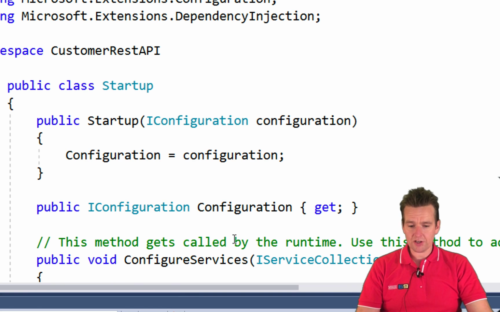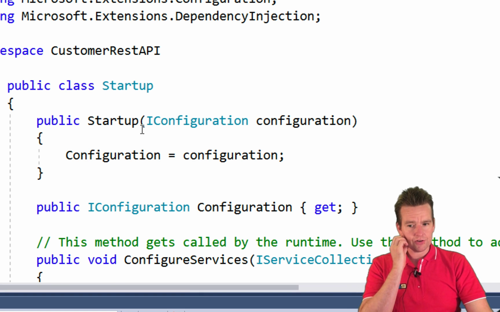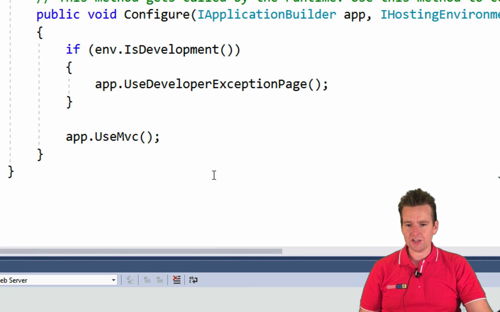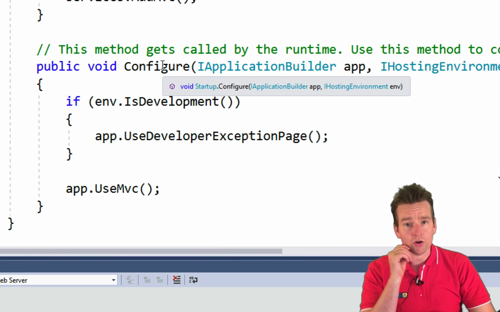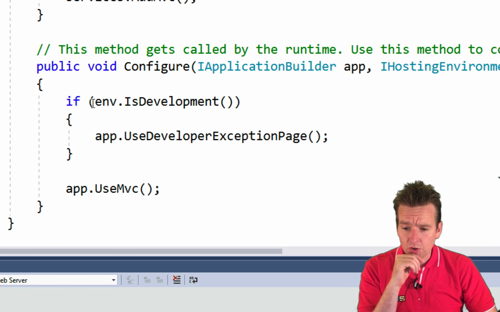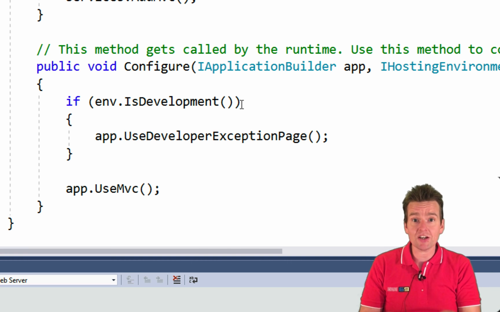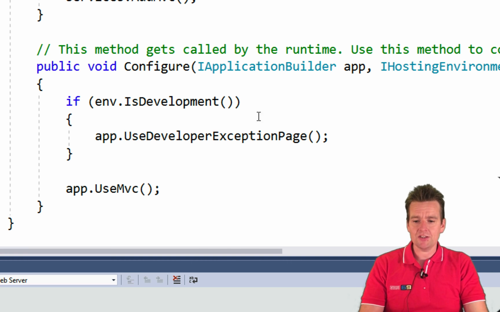Let me just zoom, keep this zoomed, because there's the class and there's a couple of functions: the startup function, the configure service function, and then there's the configure function in the bottom here. And that's the one we want to work with, because there's actually one called environment.isDevelopment, meaning that we only do this inside the development environment. When we go to production or the real environment, this will be ignored.